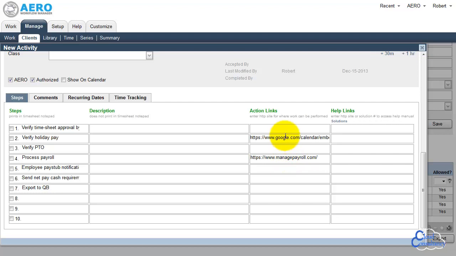Here I've added a link to a Google holiday calendar so that when the person processing payroll is looking at whether there was a holiday to pay, they can quickly see if there was a holiday scheduled during that pay period. And I've also added a link to the online payroll software that the staff will use to process the payroll. If you have links to YouTube training videos or procedure guides or documents, you can enter those here in this Help Links column.